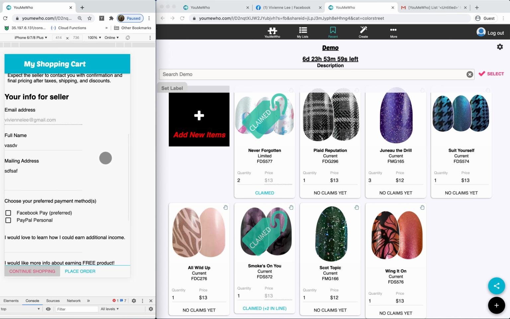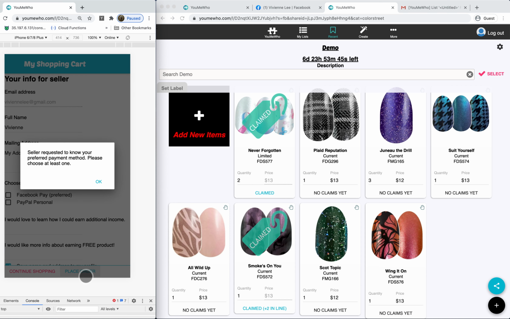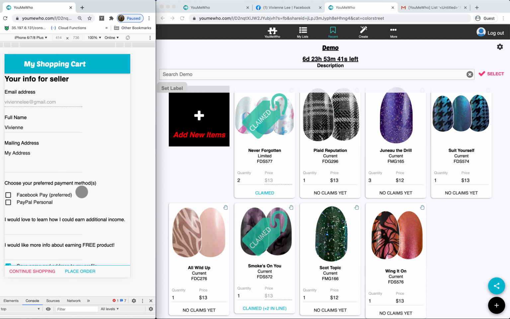And it has info for seller. I already have stuff filled in, so I might want to put my actual name, my address, and then let's say I try to place the order. It says, oh, seller requested to know your preferred payment method. Please choose at least one. So I'm going to be like, okay, let me choose Facebook, and it says my username handle.